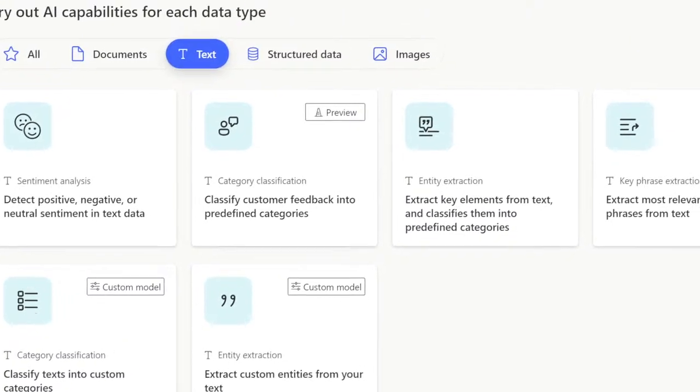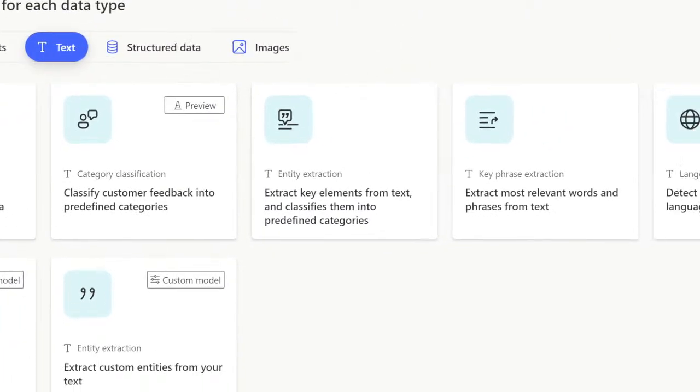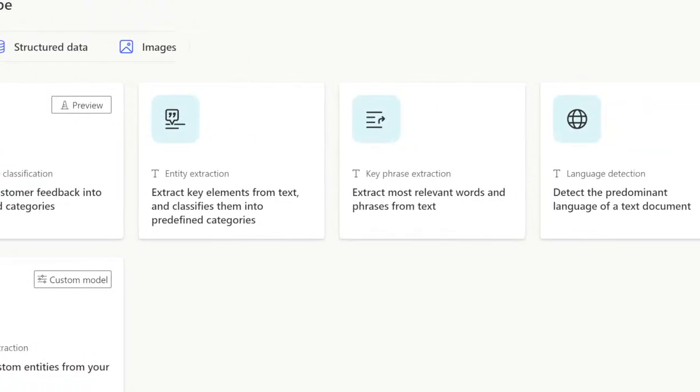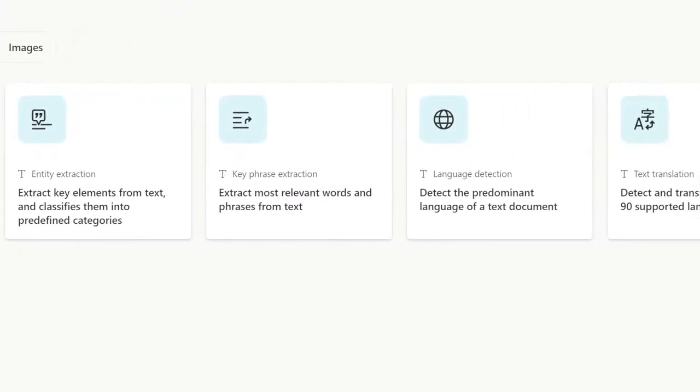Now, this is in preview mode, so don't try to use this in production, please. And then there is a key element from entity extraction. So you're looking for setting keywords in a text, and then you can extract those. The same for key phrase extraction.